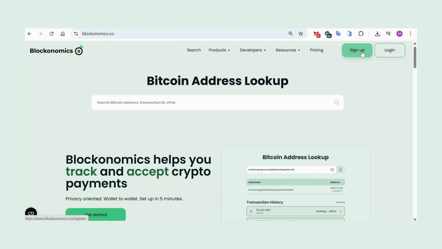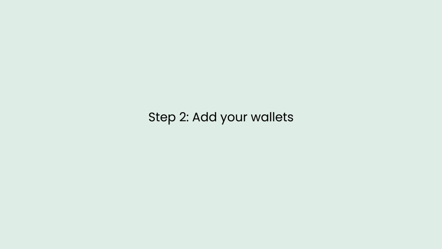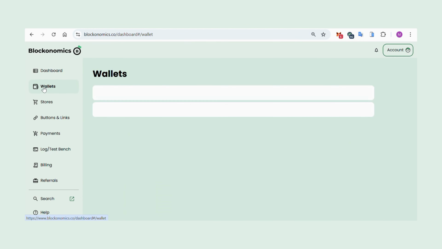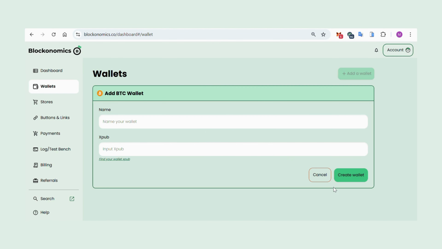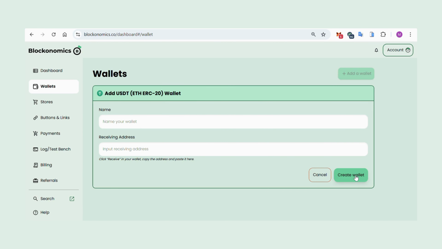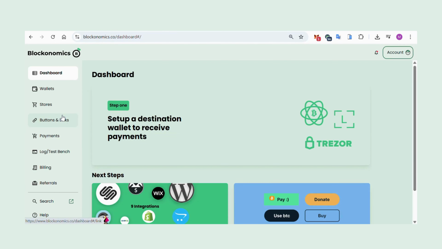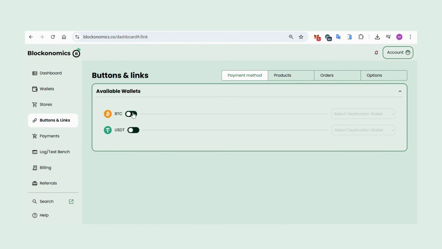First, head to the Blockonomics website and sign up. Then open your dashboard, go to Wallets, and add your BTC and USDT wallets. Next, go to Buttons and Links, and enable the payment methods, just like I'm doing here.